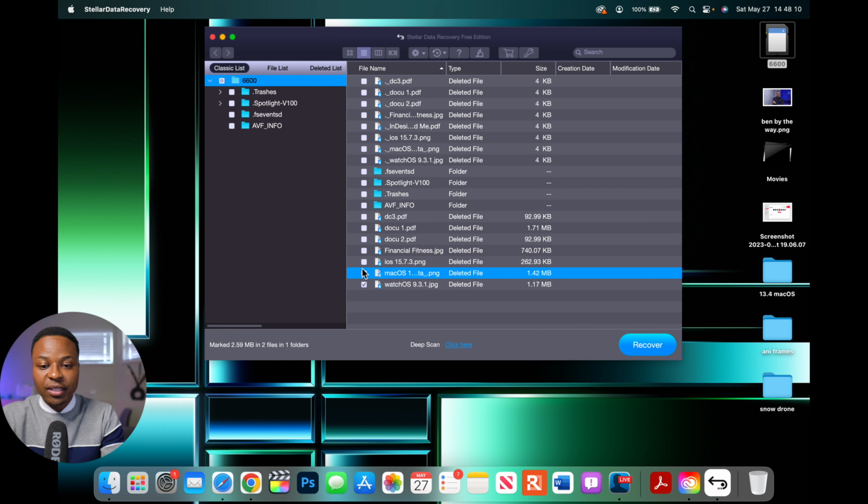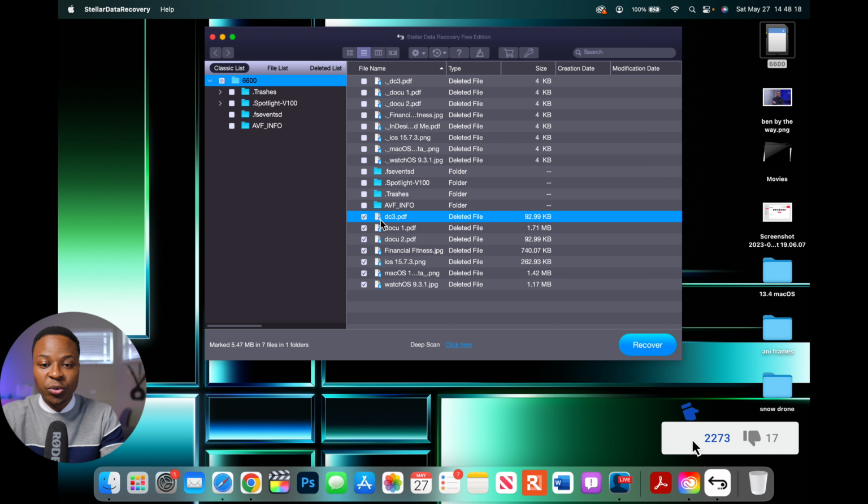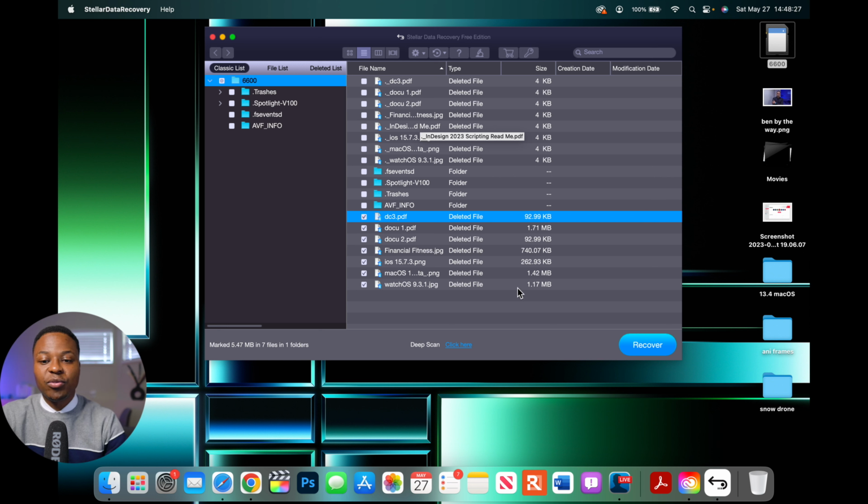I'll select this, and then macOS will select this iOS as well. We'll select this financial fitness, and then we have some documents too that have been recovered. Now it also found some of these other files that could be files that I've deleted way in the past, and you can see these are the ones that it's found recently.